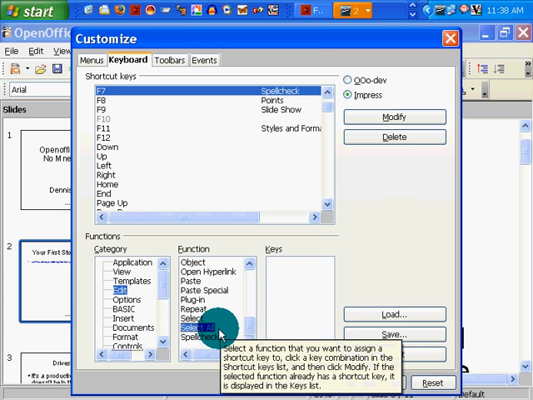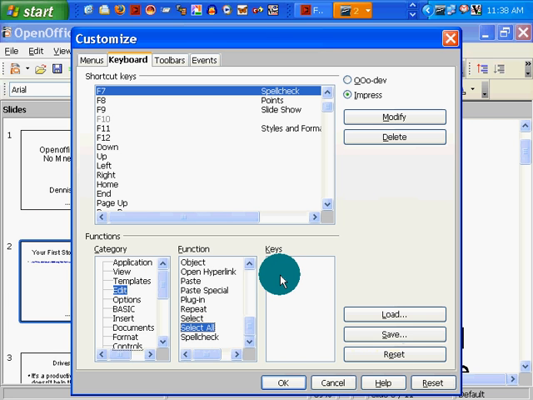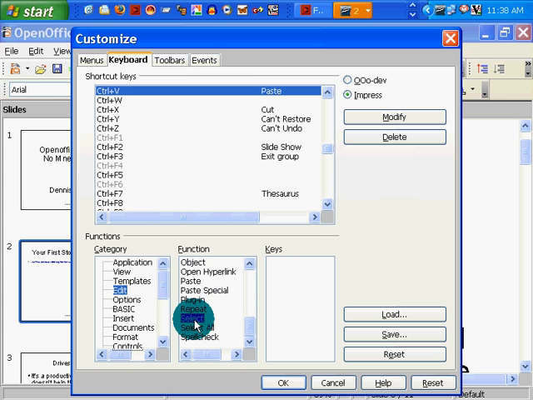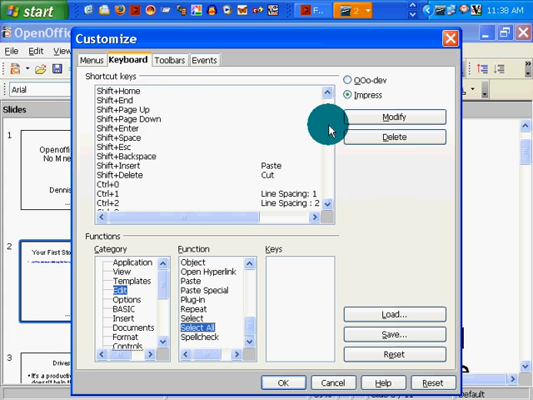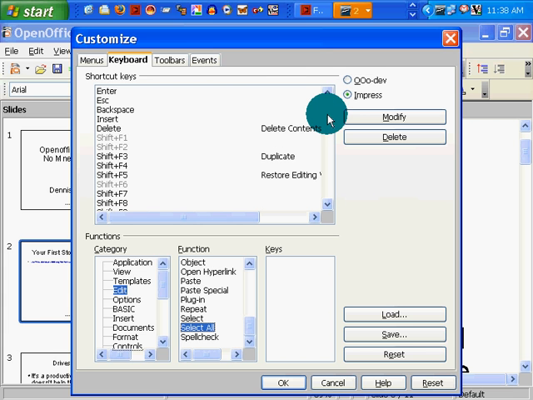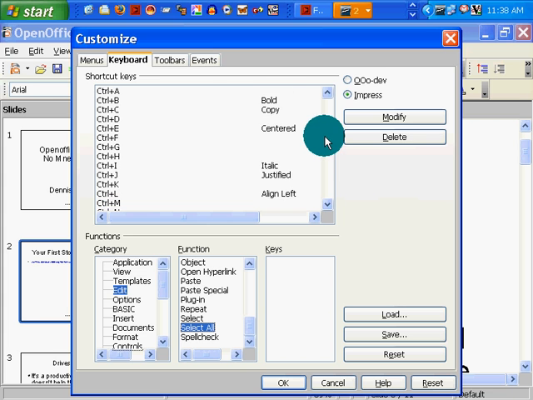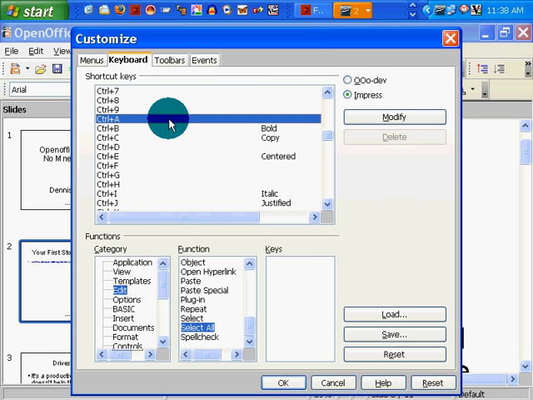Okay, it's already a select. Look at that. Select all. Control A. Repeat. Control Y. Plug in. Don't know what that is. Paste special. Control V. See, Control A is not set. How could that be? That blows my mind. Control A. Look at that. It's not even applied. So let's see how we could do that.